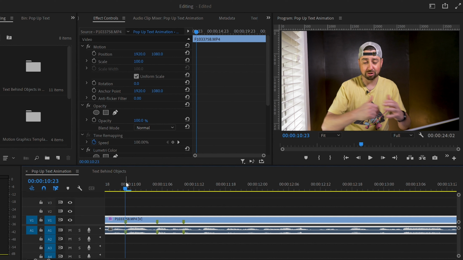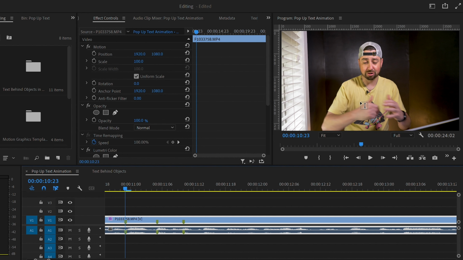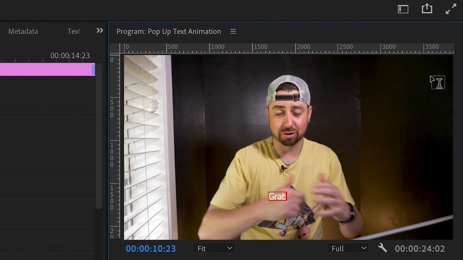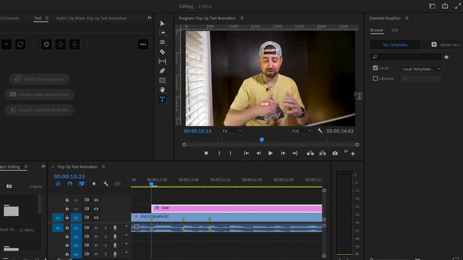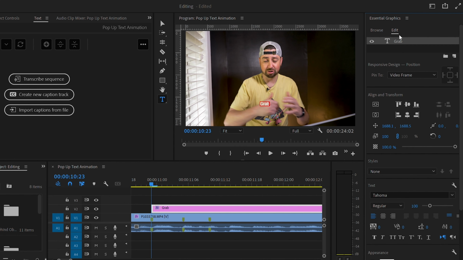Let's press the letter T to write text. So press T on your keyboard. Go up into your program window and click, you want to write a graphic. So the first word is grab. It's kind of small, that's all right. Let's open up our essential graphics. I go to captions and graphics up here at the top. It'll open up your essential graphics. Edit. So we have grab here.